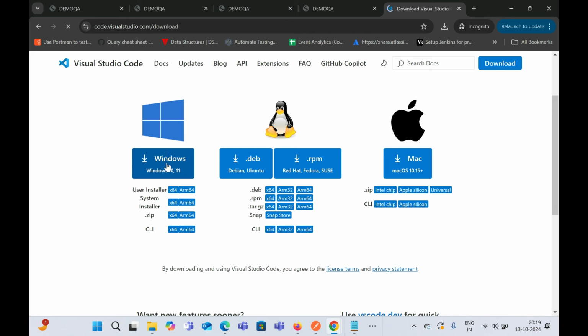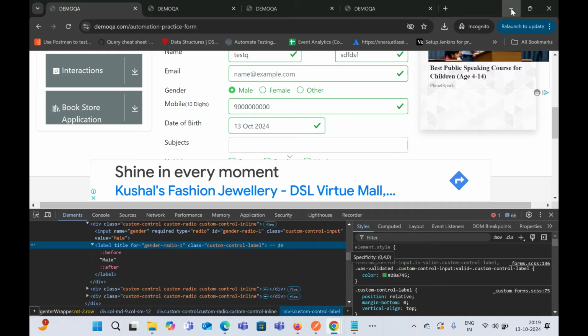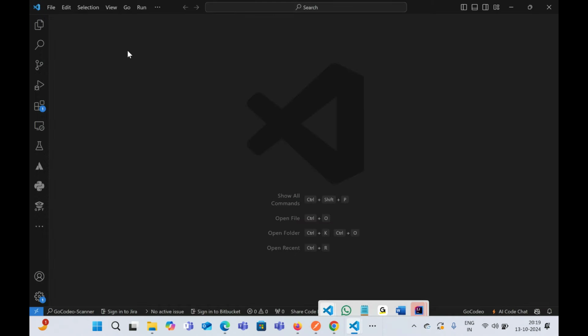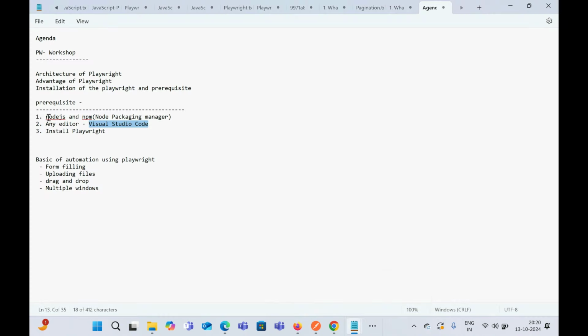As soon as it installs completely, you will get this kind of window for the first time, where you will also get a welcome screen. From the next time onwards, you will not get it, but for the first time you'll get a welcome screen over here. So for the prerequisite part, we are completely done now. The only things required are Node.js and the editor that we need to write the code. And now we are ready for Playwright installation.